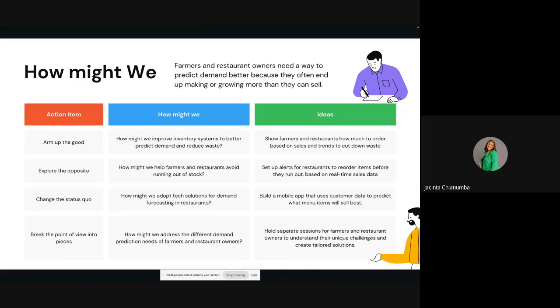But in the ideation phase, nobody is bringing in just one idea. So you have to bring in as many ideas as possible. One effective tool for bringing in ideas is using these how might we questions. Another way of bringing in ideas, like I mentioned, is using the crazy eights.